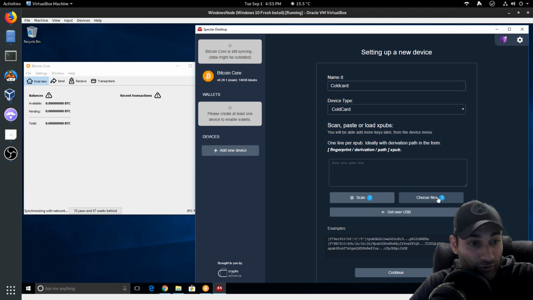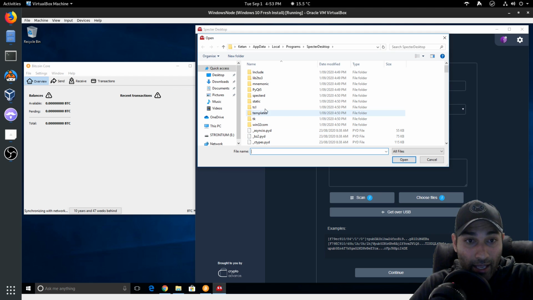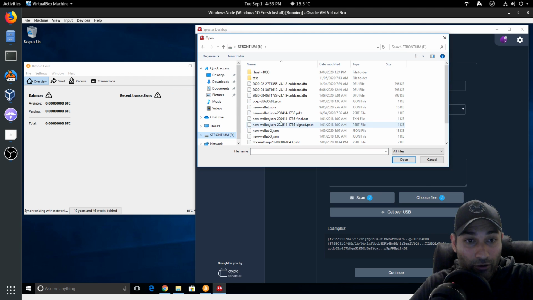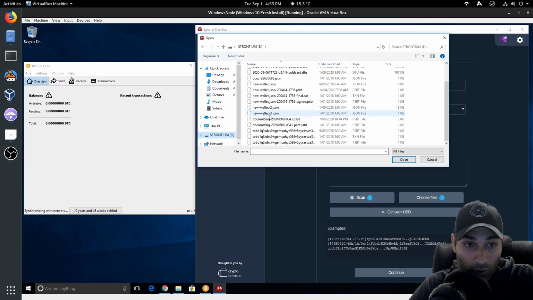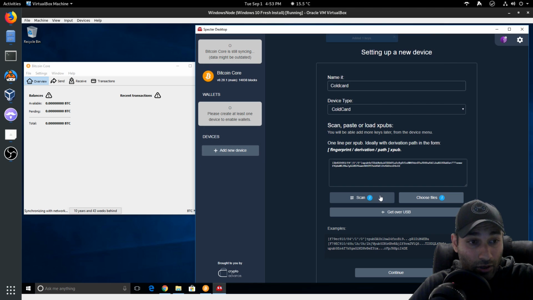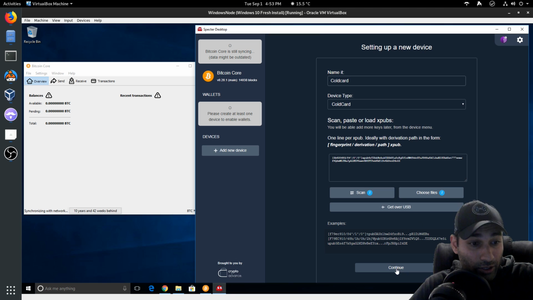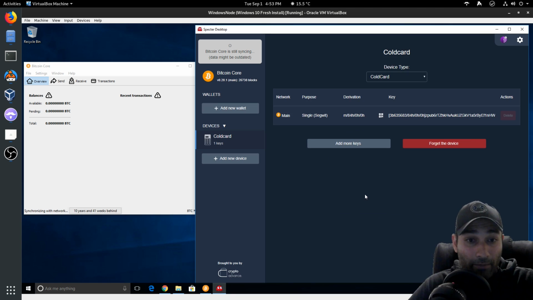Okay, so we can then choose the file, and this is my micro SD card, and these have got all of my wallets in there. So this is the one that I want to import. So open that up, and we are going to then continue. And so now we have the device put through in there.